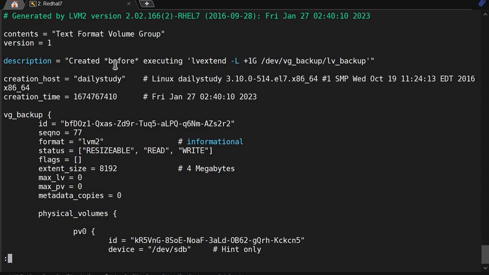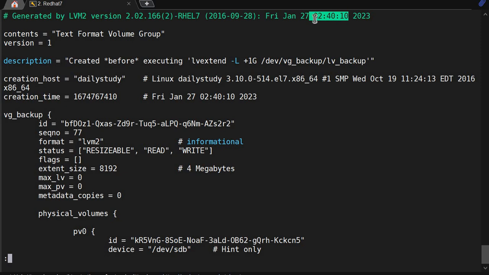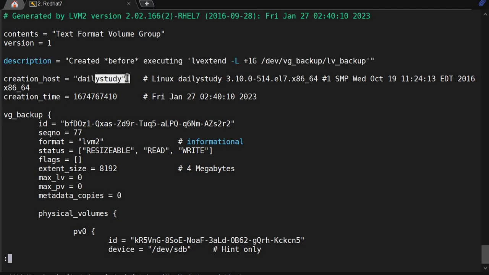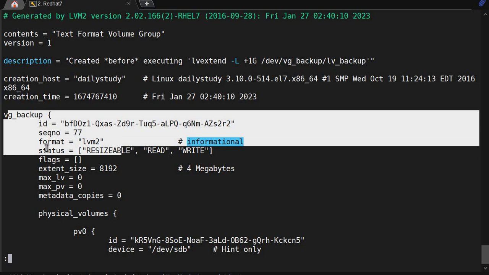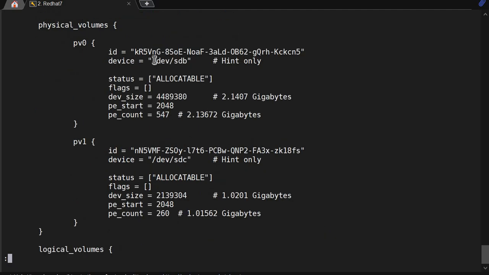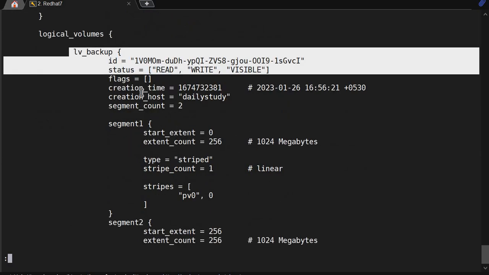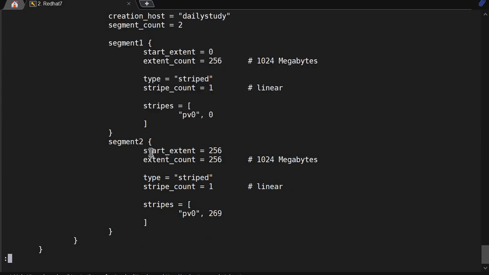Okay, so it's showing generated by LVM version 2 on Friday, Jan 27, 02:40. Description: created before executing the lvextend command. So before you execute the lvextend, it is created. Creation host, ready study, creation time, VG backup, our VG name, and the VG is part of PV0 and PV1, which are SDB and SDC. Logical volume, LV backup, read write visible, extent count 56. Okay, there are 2 segments.